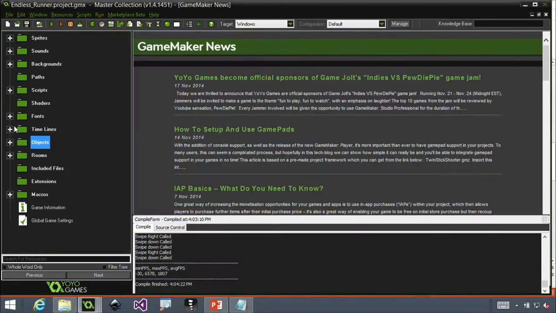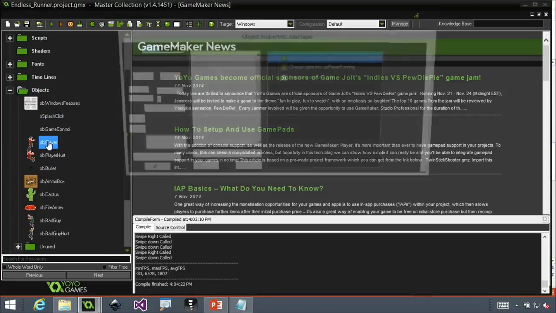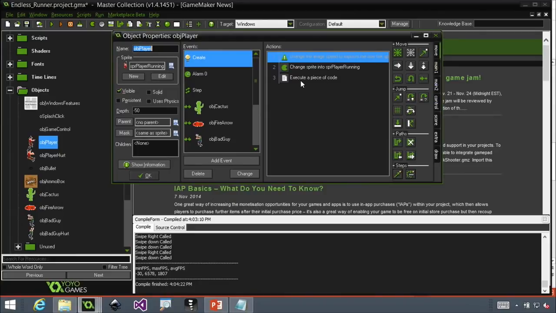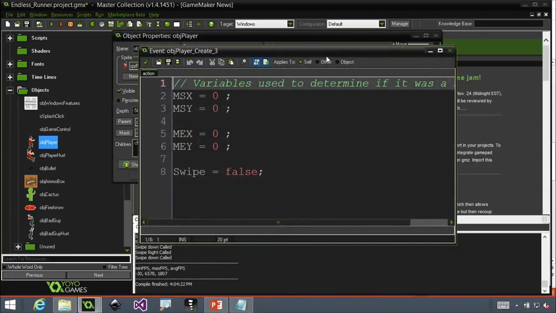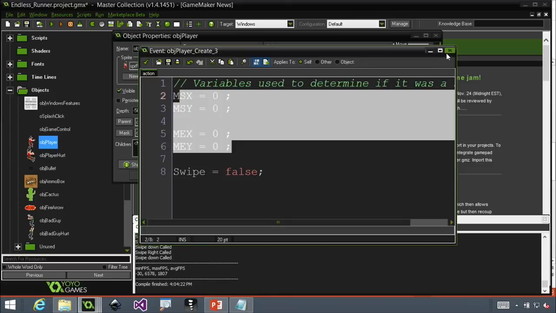Let's go ahead and open up here. It's in the player object. In the create code, remember the create code is when your object gets instantiated. And so we're going to set some different variables, either starting X and starting Y, or ending X and ending Y. And actually the swipe equals false I was using for testing, not necessarily needed, but this will give you the variables you need to track when you're working in your game.